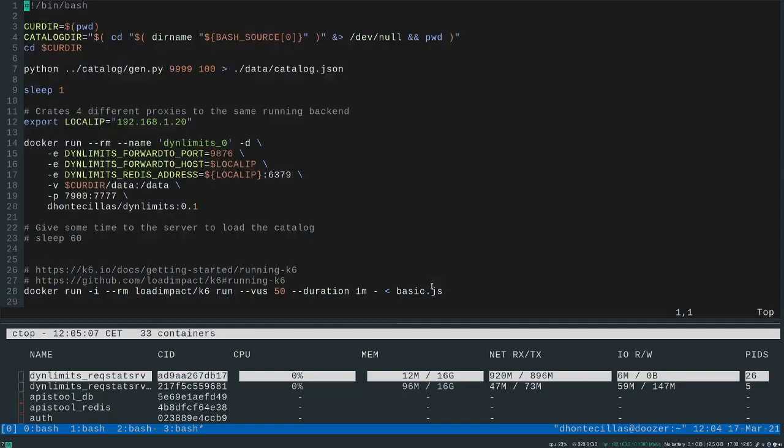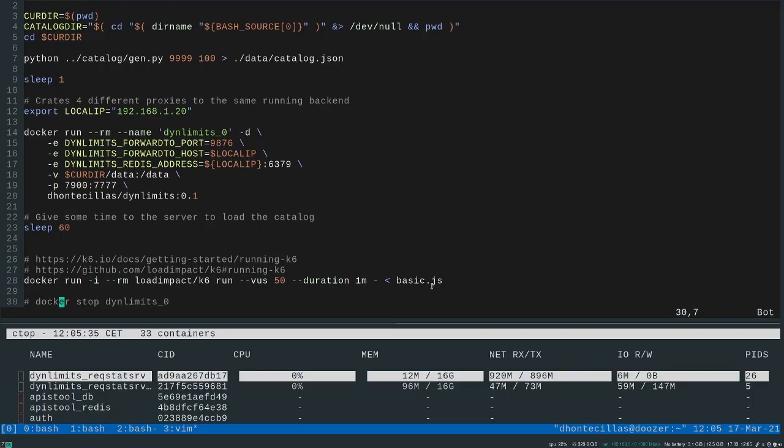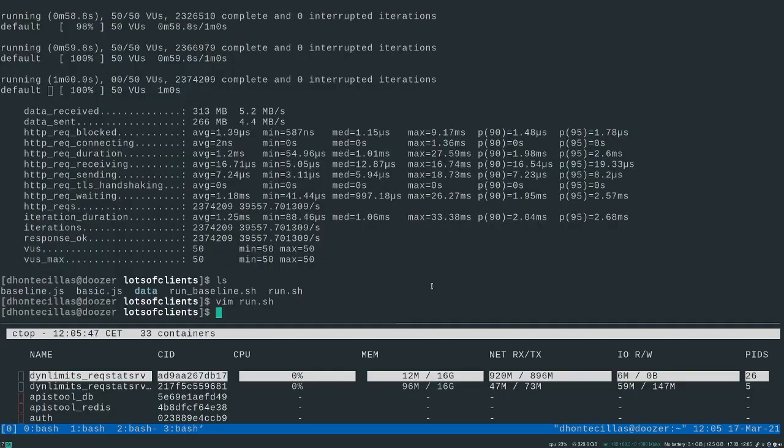In this test we are going to create just a DynLimits server with a big catalog. That's something that must be taken into account, because it takes some time to load all the data to Redis first, so we have a sleep of 60 seconds first here, and then we run the tests to see how well it performs. So let's run it.